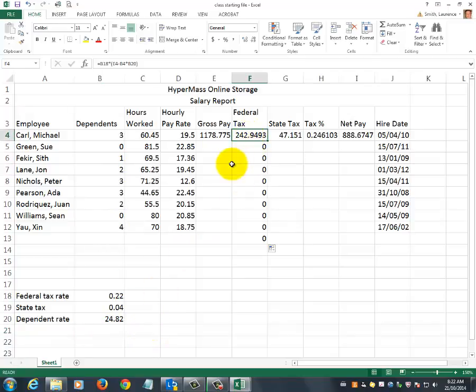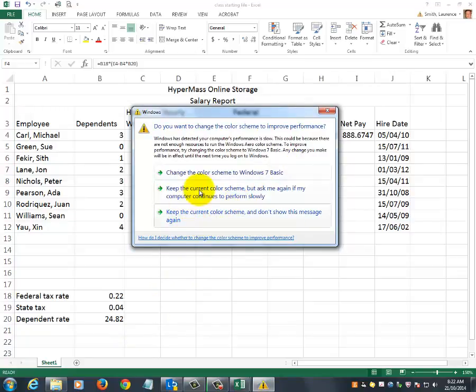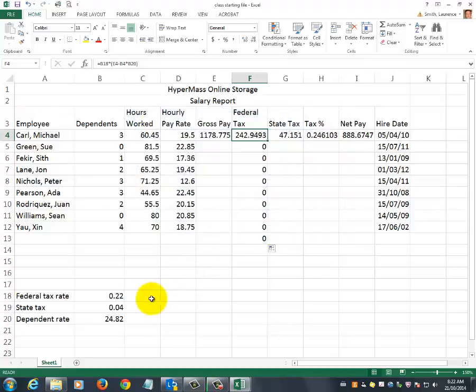What we want to do here is we want to nail down any references that we do not want to follow the pattern. I'll say that again. I want to nail down the references that we do not want to follow the pattern. How do I get rid of this thing again? Keep the color scheme and don't show. Yeah, go away. All right. So I want to keep that in that spot and not move with the pattern. So what I have to do is I have to nail it down.